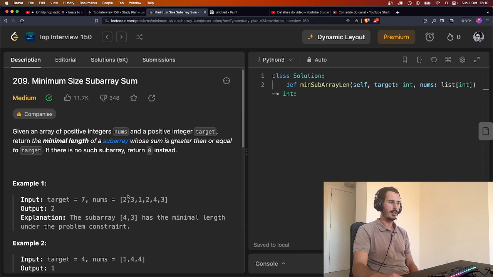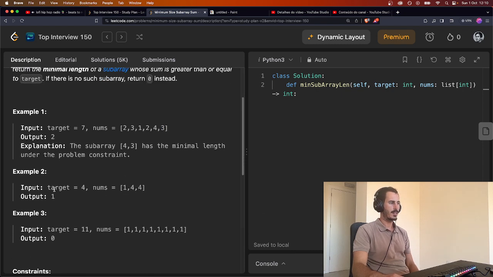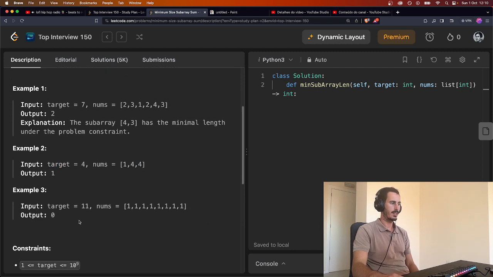And we need to find it. In this case, the target is 4, the numbers are 1, 4, 4, and it's just the number 4. In this case, target 11, nums 1, 2, 3, 4, 5, 6, 7, 8, well, not even all of them together would be 11, so the output is 0.